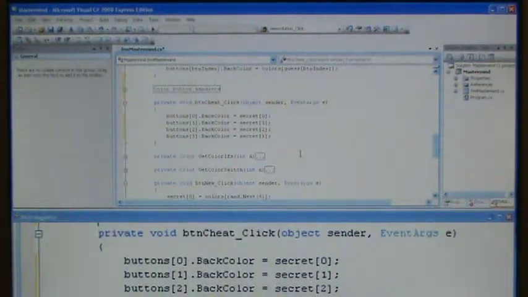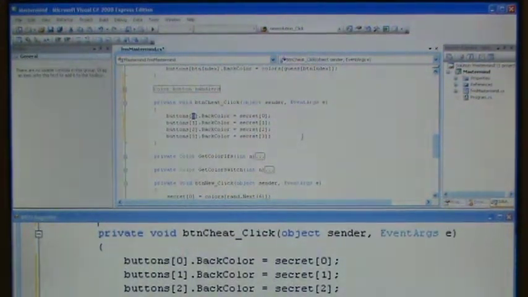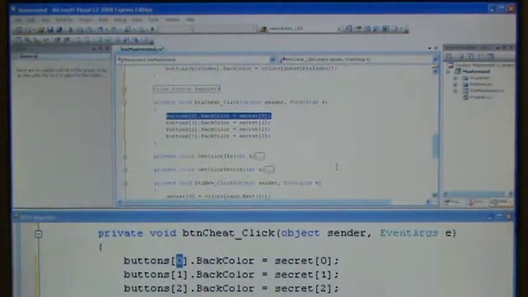So let's go to this button cheat function and see how we might be able to change it to use loops. Whenever you have several lines of code that look more or less the same, and the only thing that's different is some index, that reeks of a for loop. Okay? So I propose that I can write a for loop and only have one of these lines in it, and use that to set the background color of the four buttons. Okay? And here's how I'm going to do that.